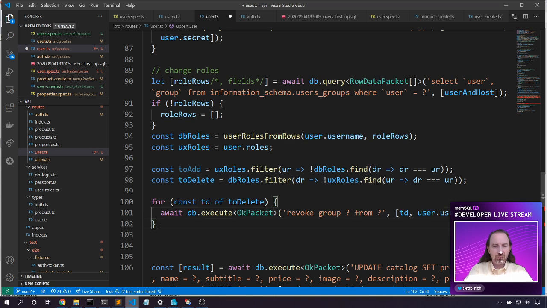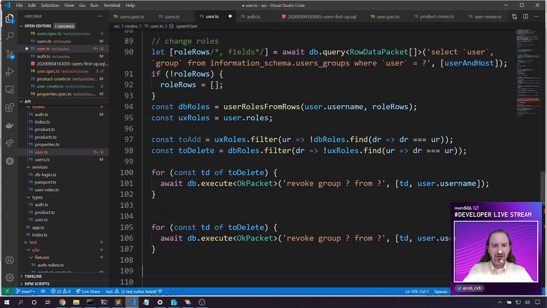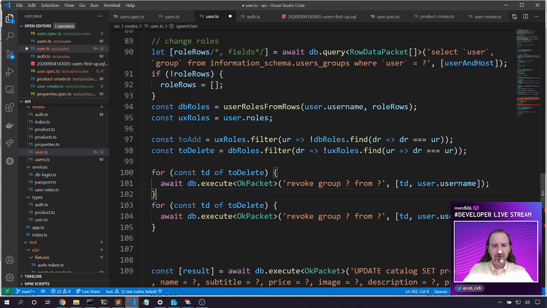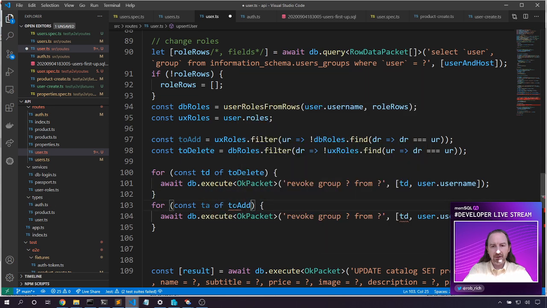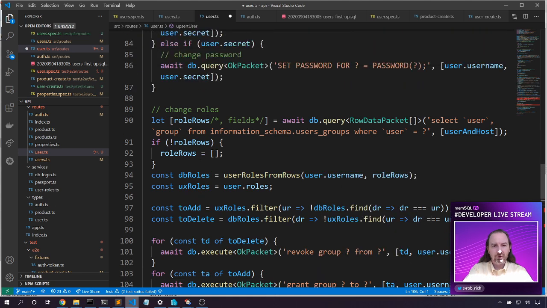And we're going to do a loop rather than doing a map. We could do a map and then they would all run in parallel. I want to be able to see which one failed, so let's do it this way. To add, and instead of revoke, this is grant group to group, and now we'll add all those groups. So here we're going to say change roles or reconcile roles.